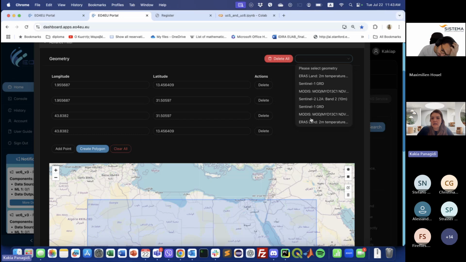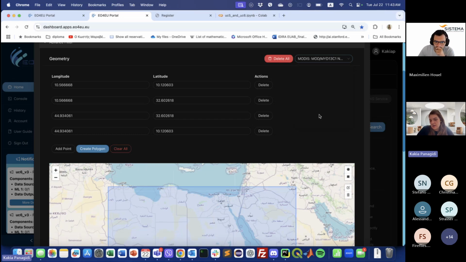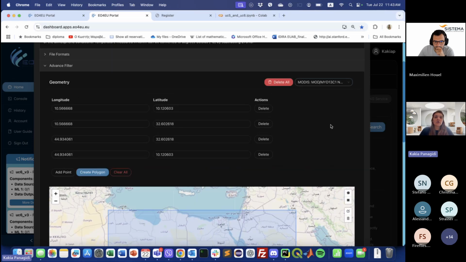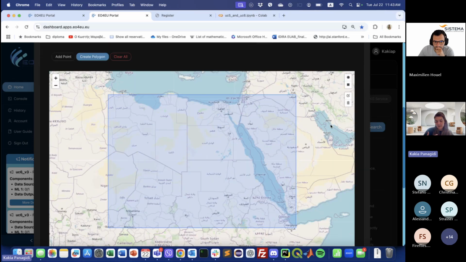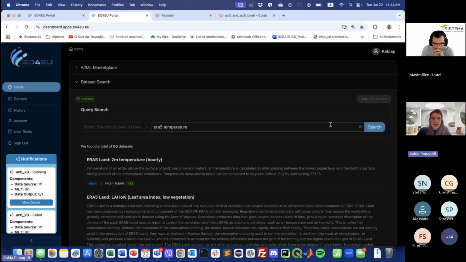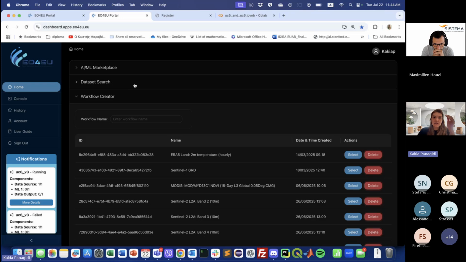For example, I can select, for example, from Modis. I searched also already a Modis dataset, and I created this specific polygon. So because there were many requests that, okay, I can have multiple data sets, and I want to replicate my geospatial selections to other data sets. So this is also an option. So we can set data sets.